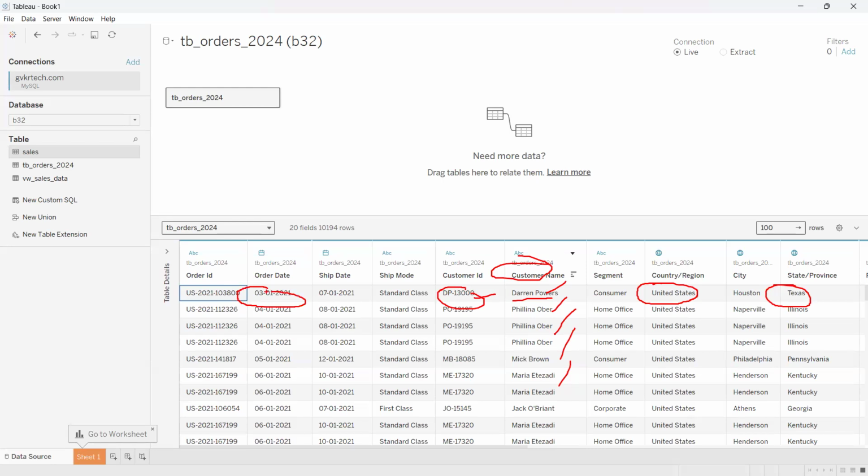And when you order any product, you will get an order ID for that product. When that product is delivered to you, say I order it on January 3rd, 2021, they will deliver it at a later date. If you order on 3rd January, they will deliver on the 7th January. That is about ship date.